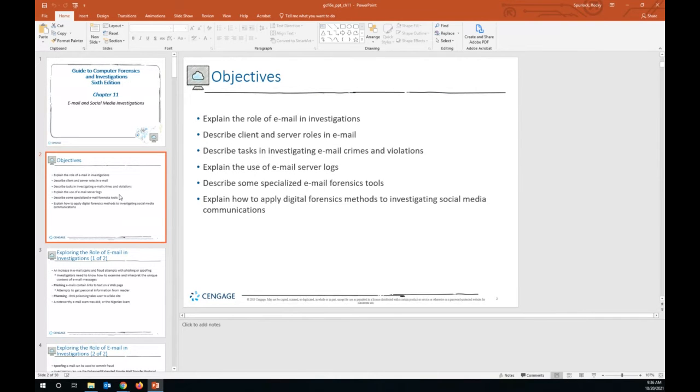describe client and server roles in email, describe tasks in investigating email crimes and violations, explain the use of email server logs, describe how some specialized email forensic tools work, and also explain how to apply digital forensic methods to investigating social media communication.